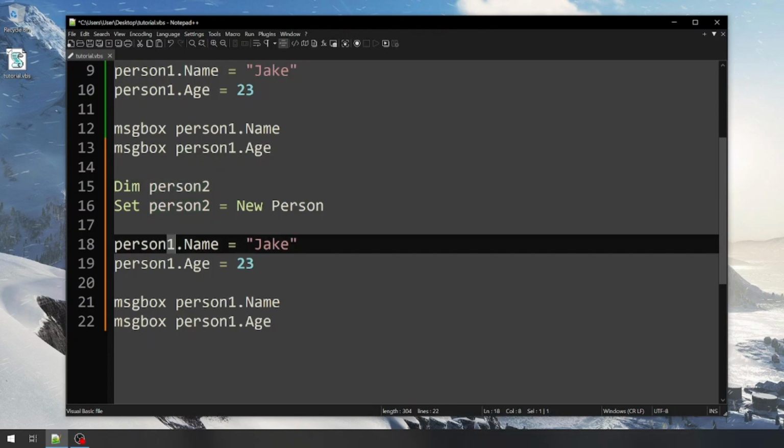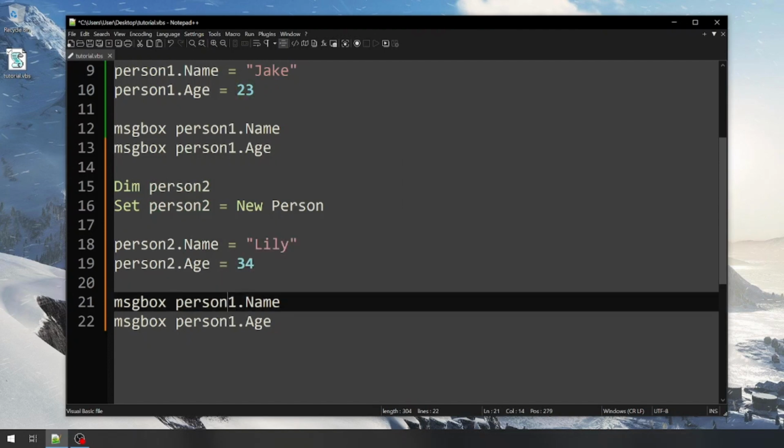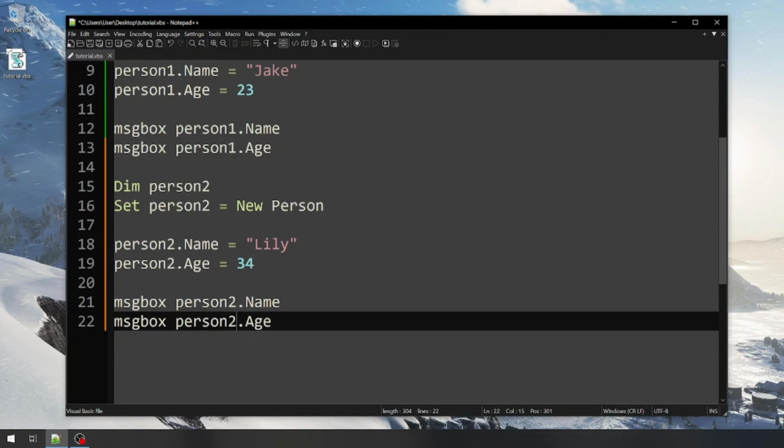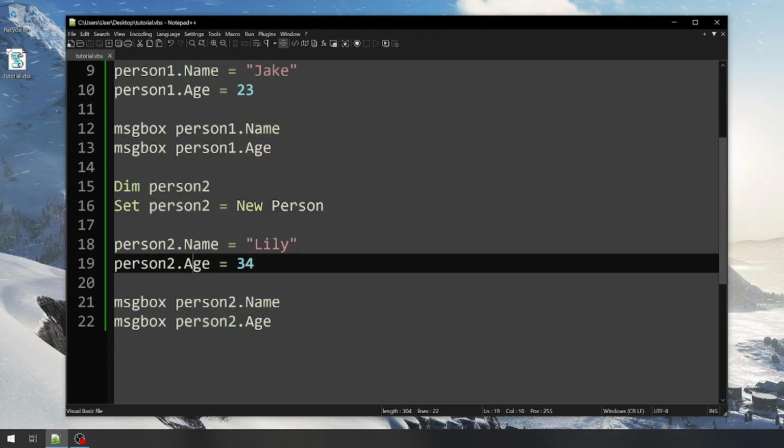If you wanted to give it a very specific name, this will be for Lily, for example. We'll make her 3422. So that's all we have to do. We create a new person, assign it to a variable, and now we can access that person's items.